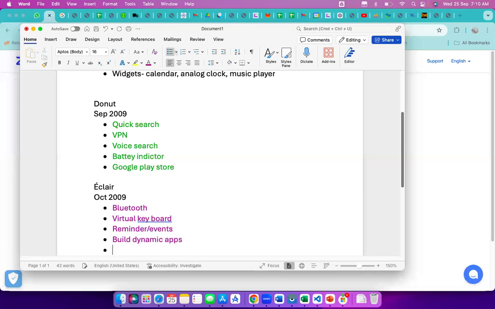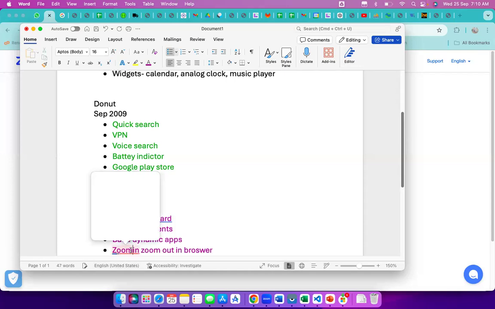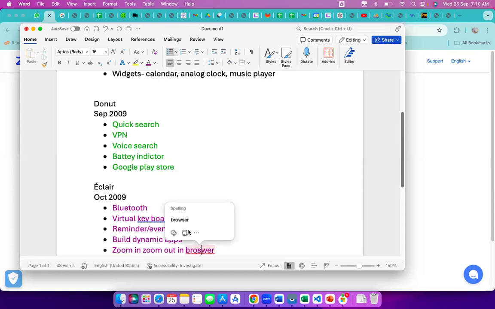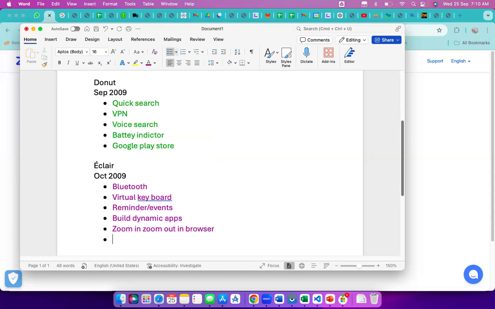So zoom in, zoom out, zoom in, zoom out in the browser, only in a browser this time. Later that will include other places, but this time it is only on a browser. Right, zoom in, zoom out can be done in the browser. And here one drawback has come: it is not supporting Adobe Flash.